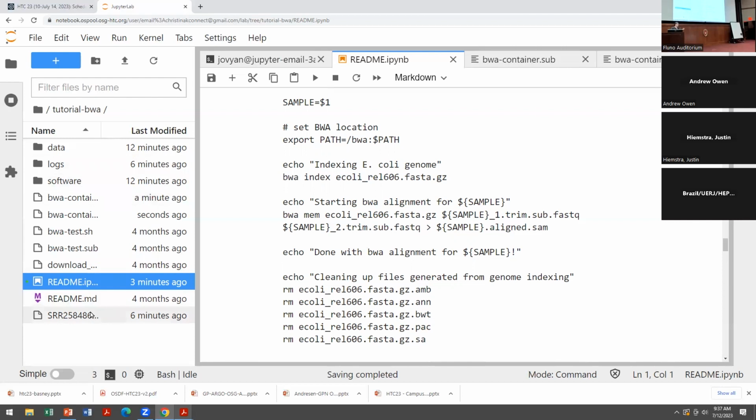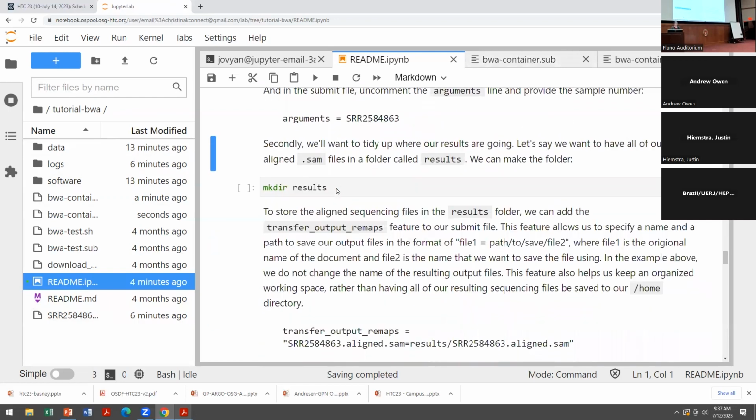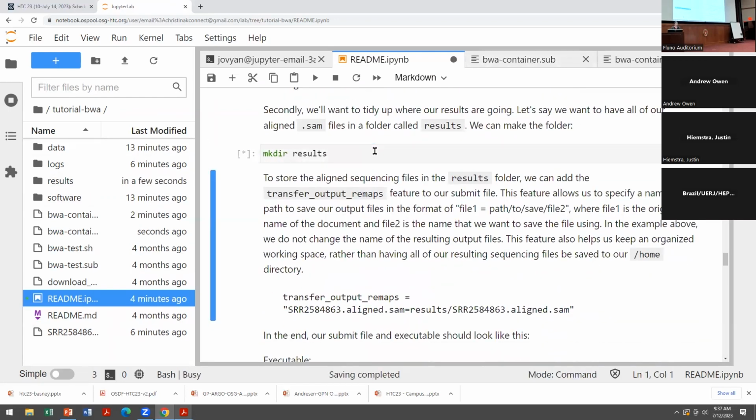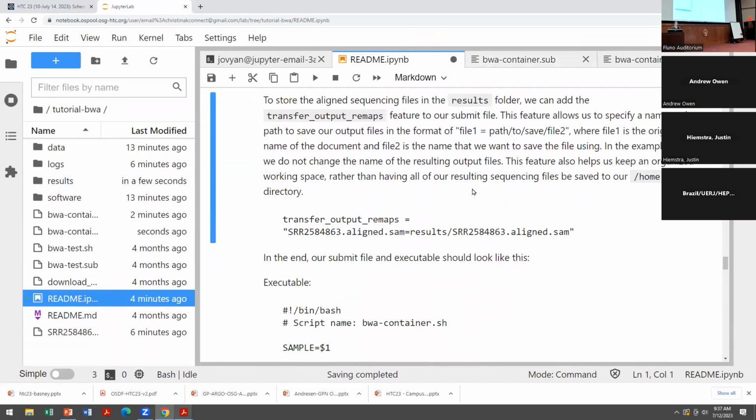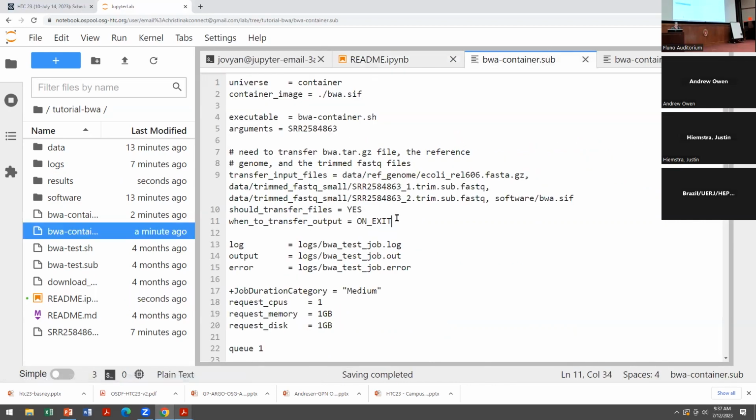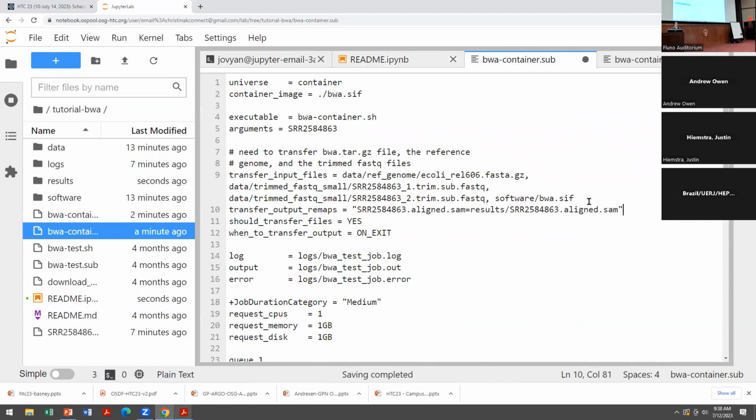But let's say we want our results, this SRA file or this SAM file, to also go into its own folder. So how we're going to do that is we're going to make a folder for the results, and then we're going to add this submit file option that's going to essentially copy or move the expected output to that new path inside the folder. So I'm going to add this in. Doesn't matter where too much.